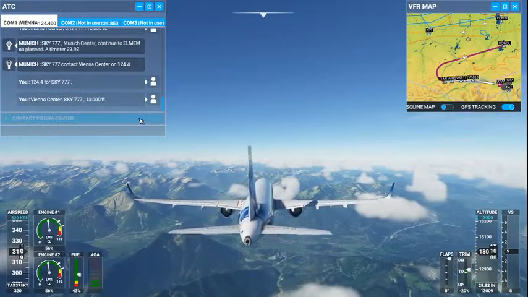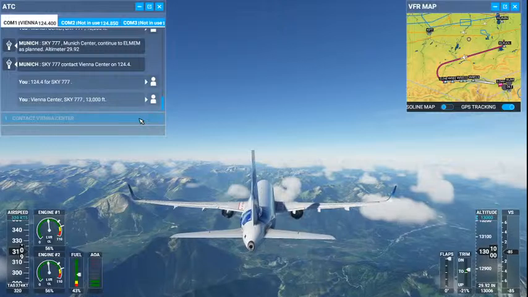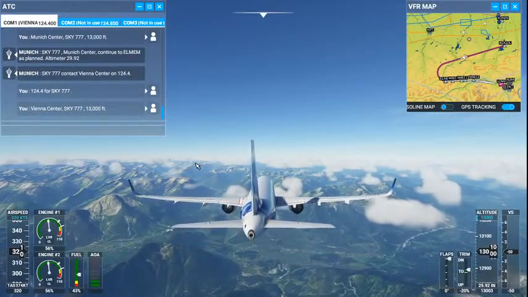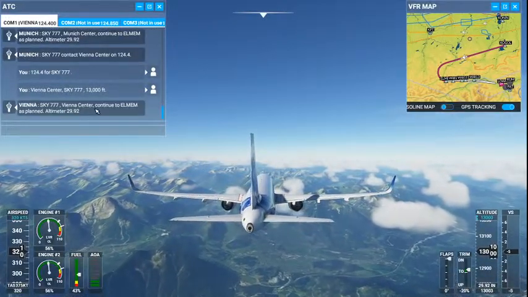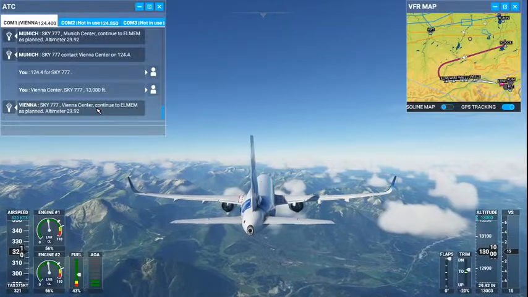Vienna Center, Sky 777, 13,000 feet. So Sky 777 Vienna Center, continue to LMAM as planned.